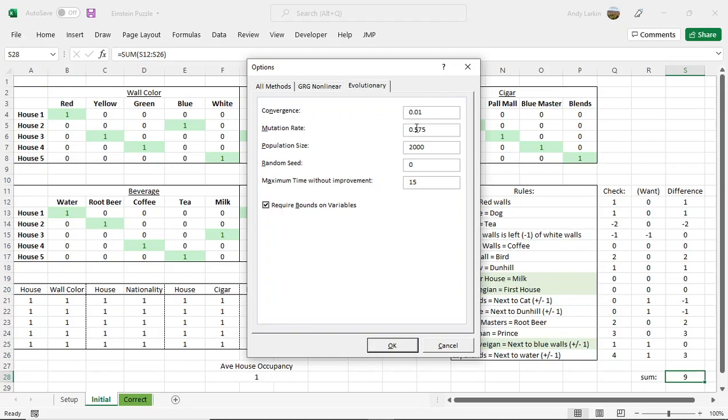The mutation rate I have decently high because there is no way to know if it's on the right track or not. So the higher mutation chance, the better it has to randomly stumble upon the correct answer. Population size is a decent amount, about 2,000. Adding another power of 10 or so will just have it slow down quite a bit. Random seed is just 0, and maximum time without improvement was 15. It should be 900 because it counts in seconds.